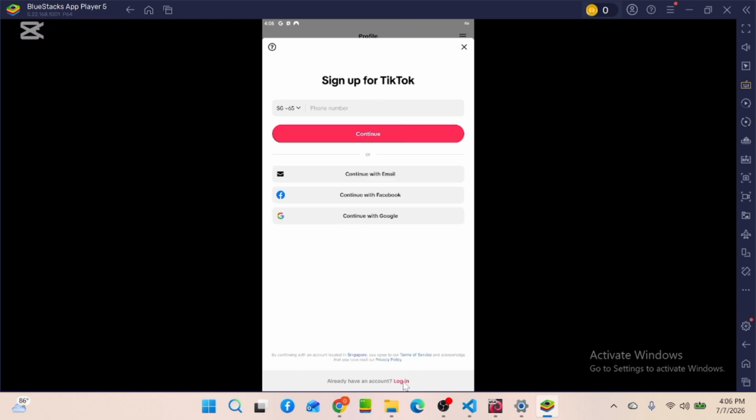Signing up, you now see they say sign up for TikTok and they're asking you for your phone number. Don't do the registration with phone number, alright? Don't do it. Ignore this phone number. Later, you're going to add a phone number, but for this one, don't add a phone number.